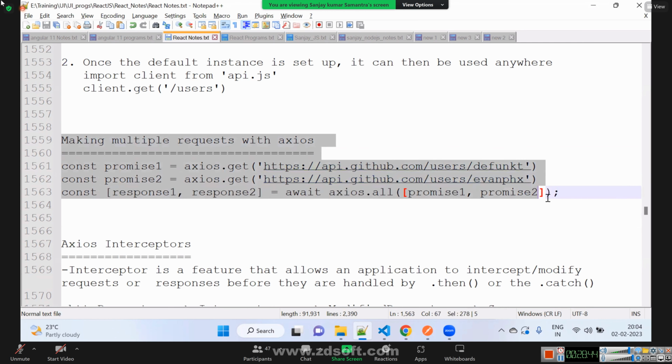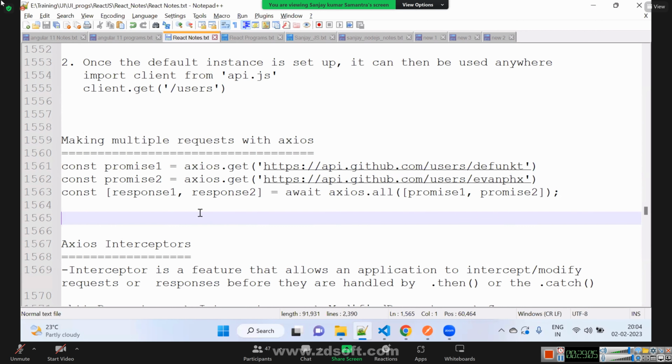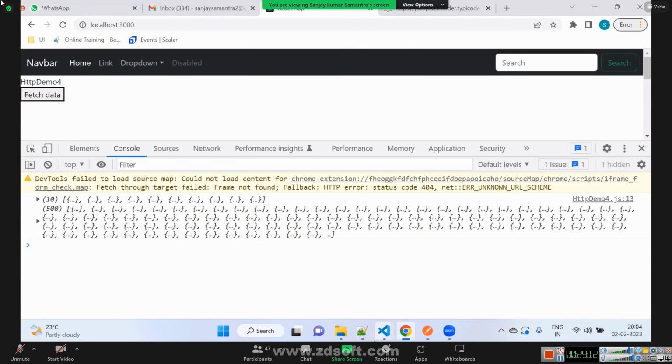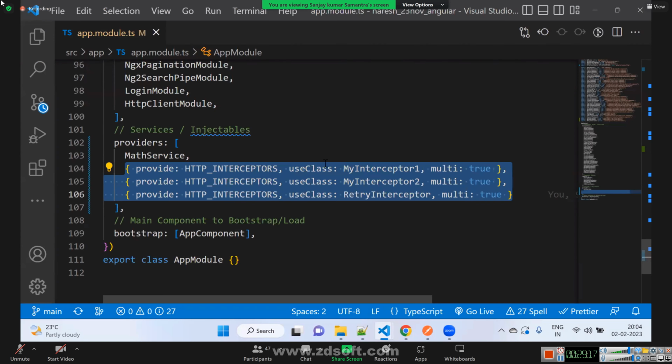Making multiple requests with Axios. Sir, you showed us the dot then syntax before. If both URLs have some problem and they are getting an error, we need to write a catch for the error, right? Here there are two URLs. For two URLs, do we need to write two catch blocks, or is one catch block enough? One catch block is enough. Let me show you.